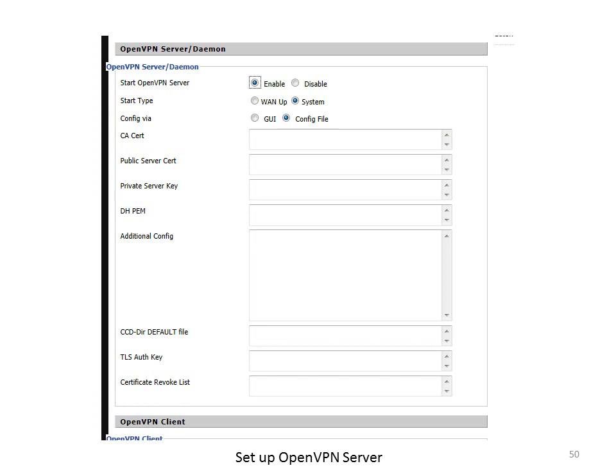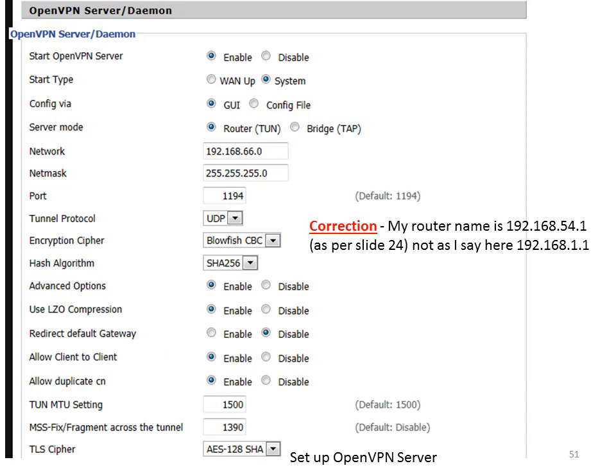So now we've created all of the encryption keys necessary, we need to start putting them into the server side of the DD-WRT router. So we go back to the router again, we go back to the OpenVPN server screen in the router. We've already clicked on Start OpenVPN Servers Enabled. We now need to start setting it up. So we start saying the start type is system with the configure via GUI, which is graphical user interface, which is basically the web browser. We set up the server mode as router tunnel.